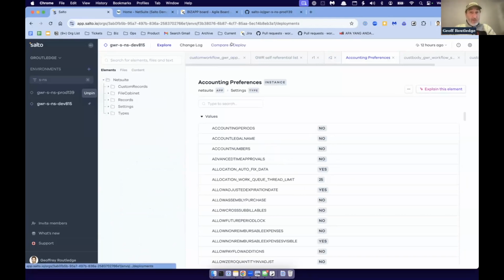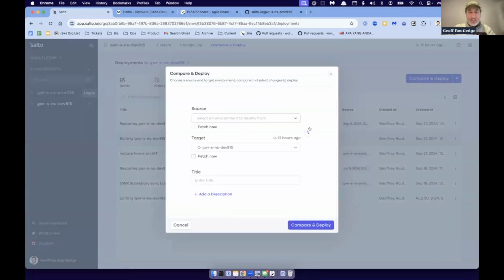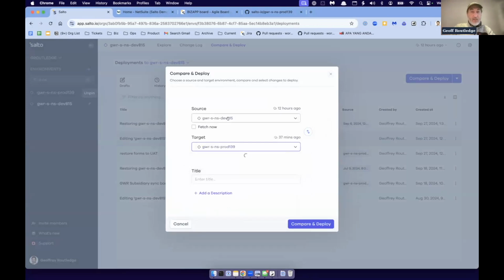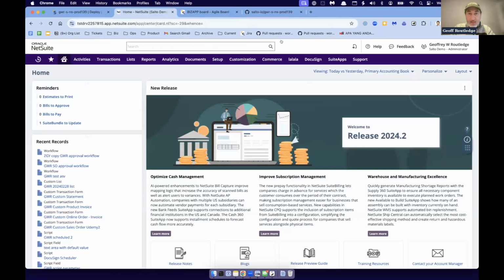Now, if I wanted to do that kind of a comparison, what I can do is create a new comparison. Like we saw this a little bit before in the earlier question. I'm going to select my dev environment as my source, and my target environment is prod. I'm going to attach this to a Jira ticket. I think it's 650 is the one I'm working on. And I'm going to deploy the SO workflow. Okay, that's this. It's a sales order workflow. It's a two-level sales order workflow. It looks a little something like this.